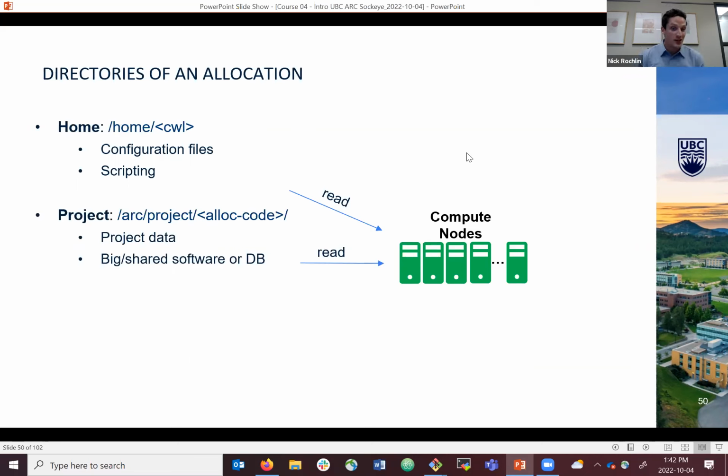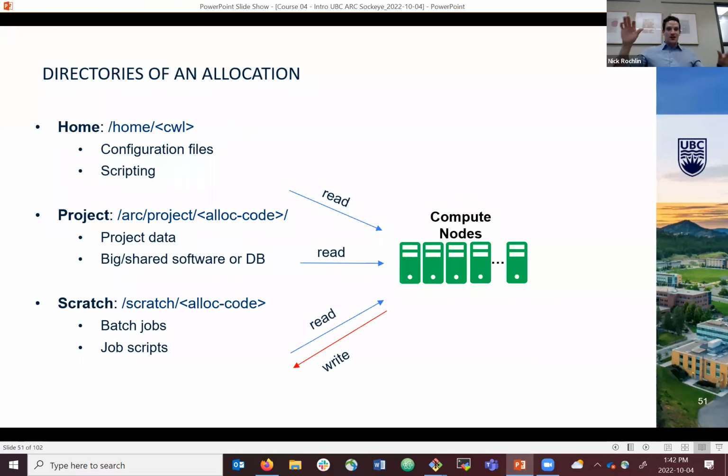Next one is your project space. You can see here this is the file path for your project space. This is where you can put your project data. You have the big shared software, things that you want other people in your allocation to see, potential databases. And then here's your scratch space. Again, here's the file path. And this is where you can have batch jobs and job scripts.